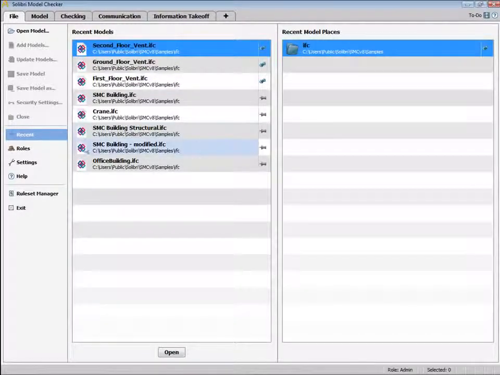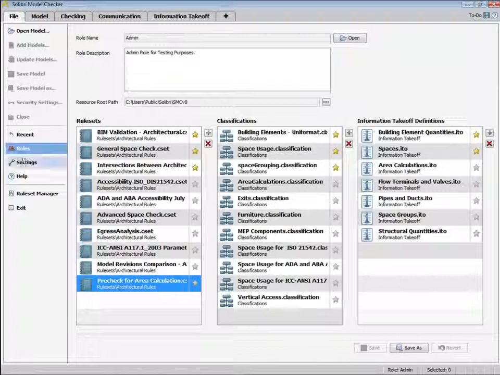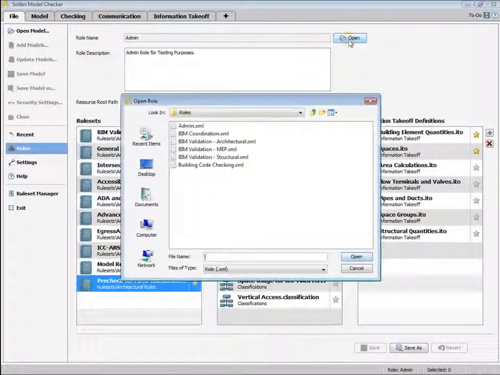One of the most important things to do in this file layout view is to select a suitable role. So we'll click on the Roles button on the left. You can define a role for yourself, or you may have predefined roles that you can choose from, depending on your profile and rights. For example, here we've got a role called admin that has a pretty long list of rule sets available. But let's go ahead and change that to a more specific role.